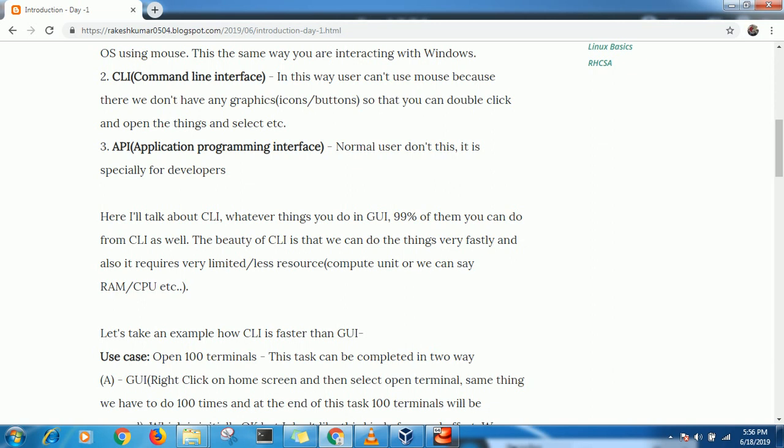If you install GUI, then it requires, not very much, but comparatively, higher configurations, a high-level CPU and RAM. But CLI is very lightweight, no graphics over there, so the whole operating system can be loaded within less than 512 MB, half a GB of RAM, so you can run your complete operating system.